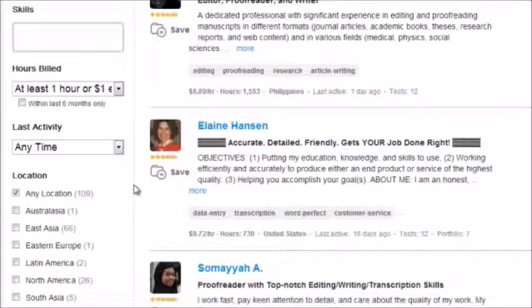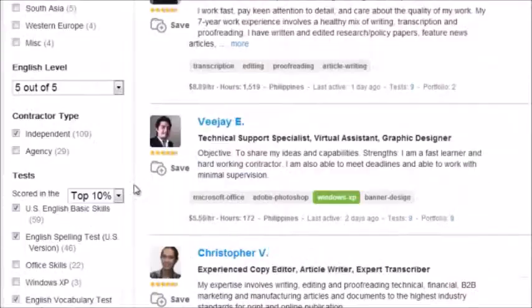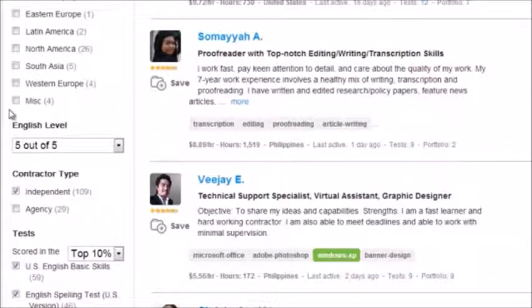Don't discriminate. I found you can find really good proofreaders in the Philippines and elsewhere. So do not discriminate just because somebody is in India or UK or wherever. Really what you're looking for is somebody who can proofread well. So English level 5 out of 5. I usually choose independent. I don't really like to deal with agencies when it comes to proofreading. Other things like programming and software development, you can use agencies. But in this case, I'd rather deal with an individual.